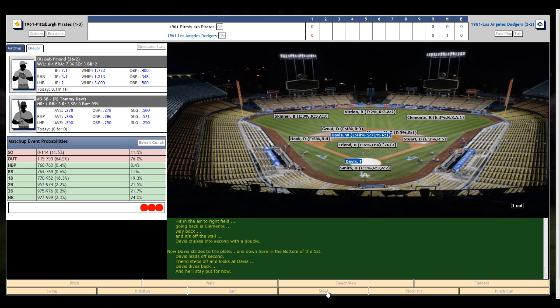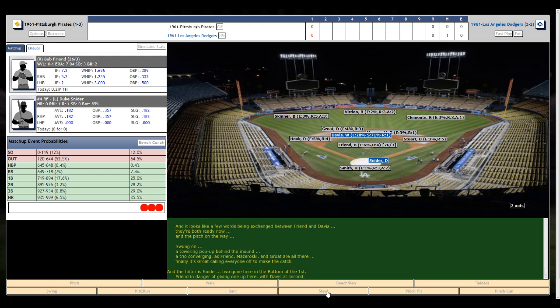6-9-2 by Tommy Davis. And few words exchanged, but they're ready now. Pitch on the way. Swung on. That's a towering pop-up behind the plate for Grote as he heads that way, and he makes the grab. 2 down here in the bottom of the first inning. Willie Davis on first. Coming up to bat is Duke Snider.